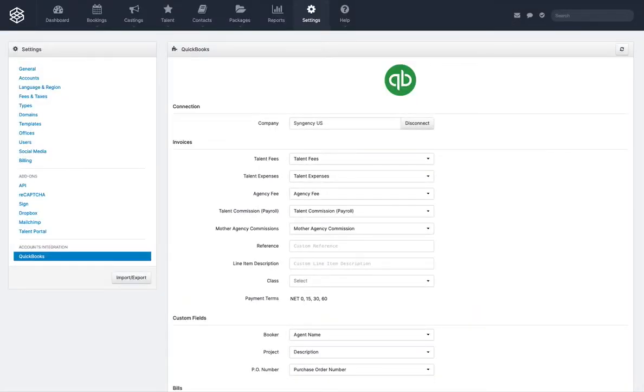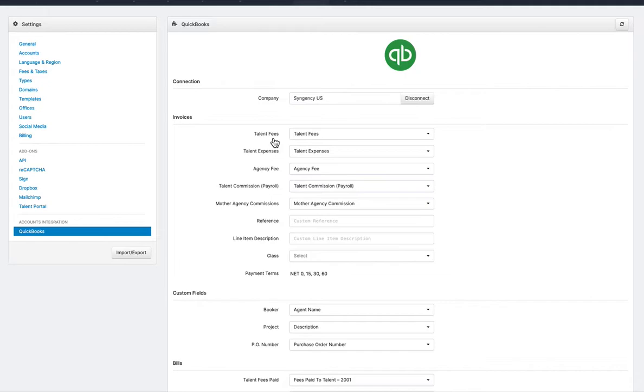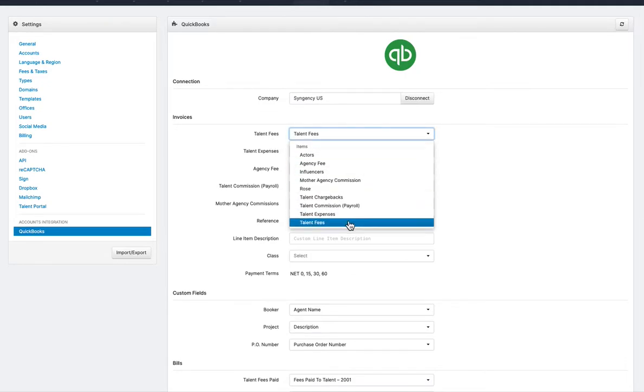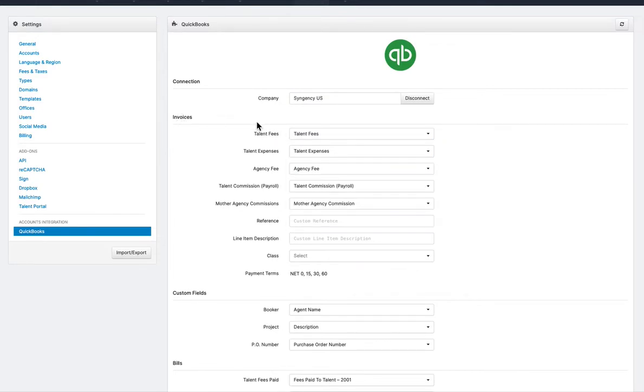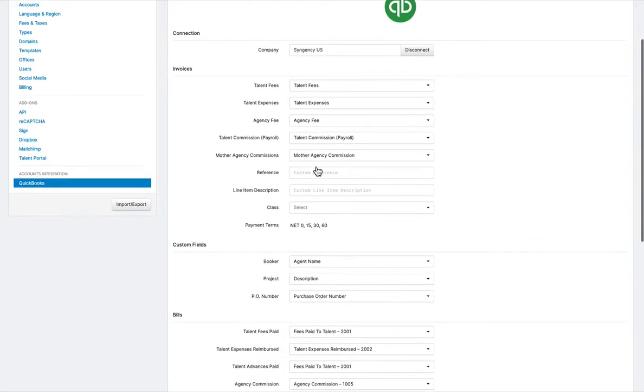Starting off in our QuickBooks settings, we can see that I've already connected Syngency to QuickBooks. I have my QuickBooks company displayed here, and I've already selected the different product items in QuickBooks, which correspond with the various invoice transactions in Syngency. Anytime an invoice is created in QuickBooks, it's going to map the Syngency transactions on this side with the relevant invoice items, or sales items as they're called in QuickBooks on this side. And we can see that in action in just a few moments.